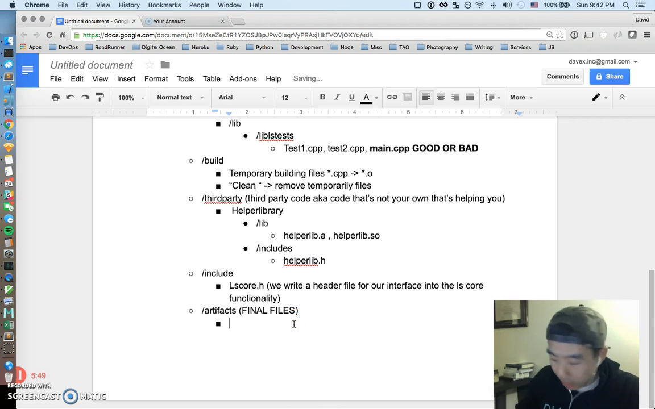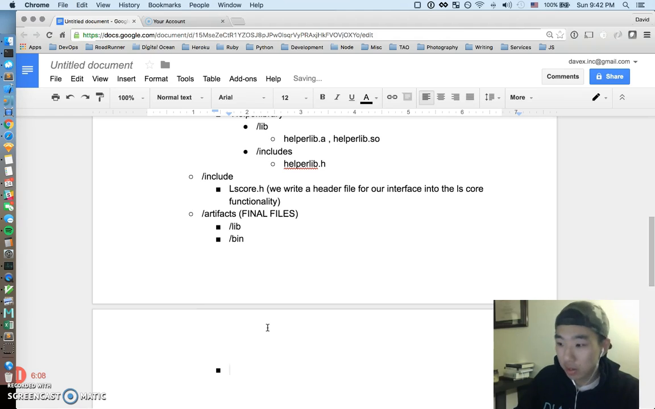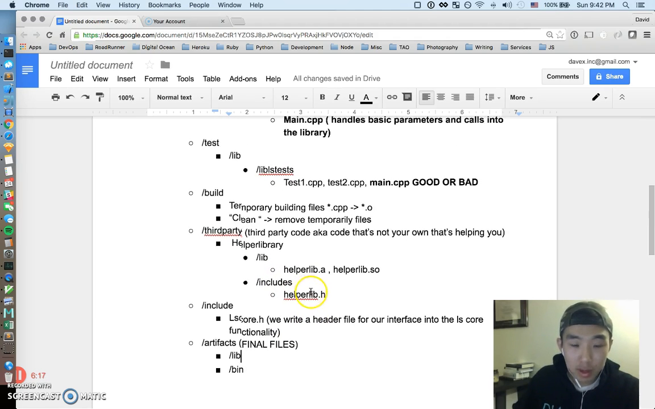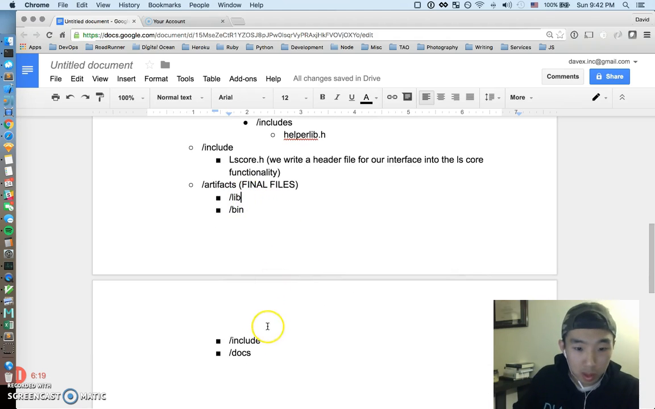So let's go over what I think you guys already know is going to go inside this directory. Remember, we're building an executable and we're building the core ls library. So artifacts usually look something like this: the final libraries, the final binaries, the public files, and probably some docs. After all the source code is built, we will get some artifacts at the end of it.